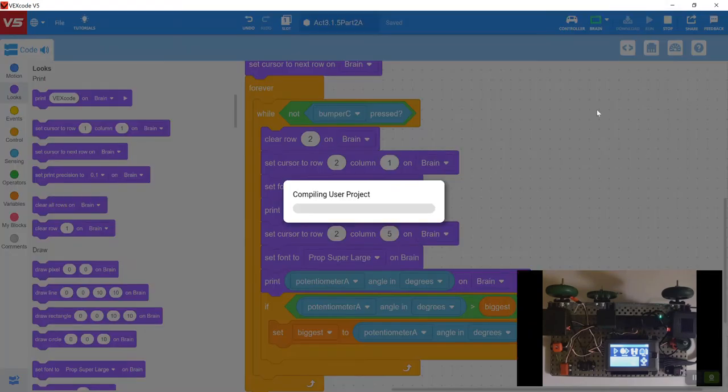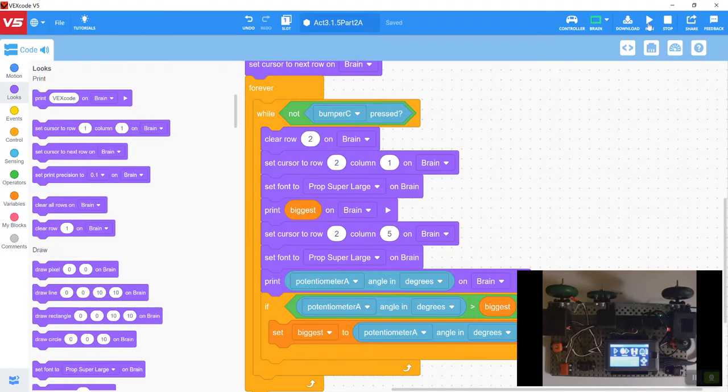So let's download now. Okay, so that looks a lot better. So right now, here's what we're getting: there is our biggest value. Here is the biggest value the variable holds. This is what the potentiometer is reading. So we can see as I'm turning the knob, the numbers go up, and then it comes back down.